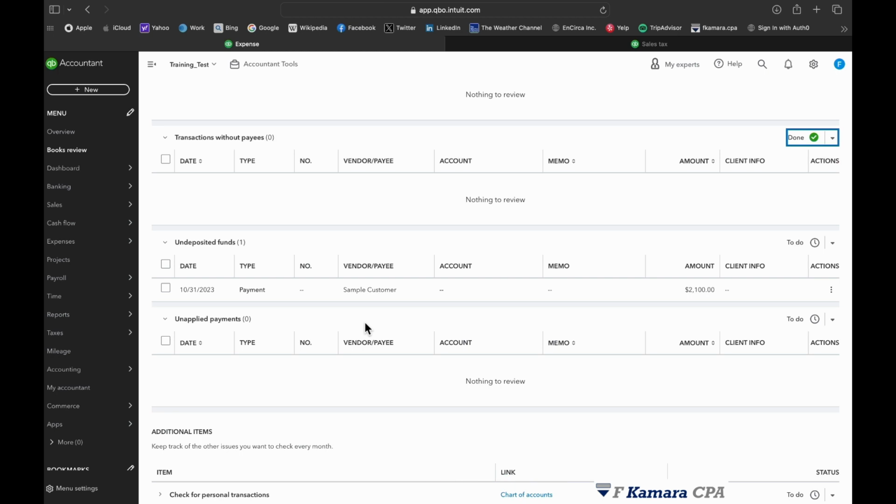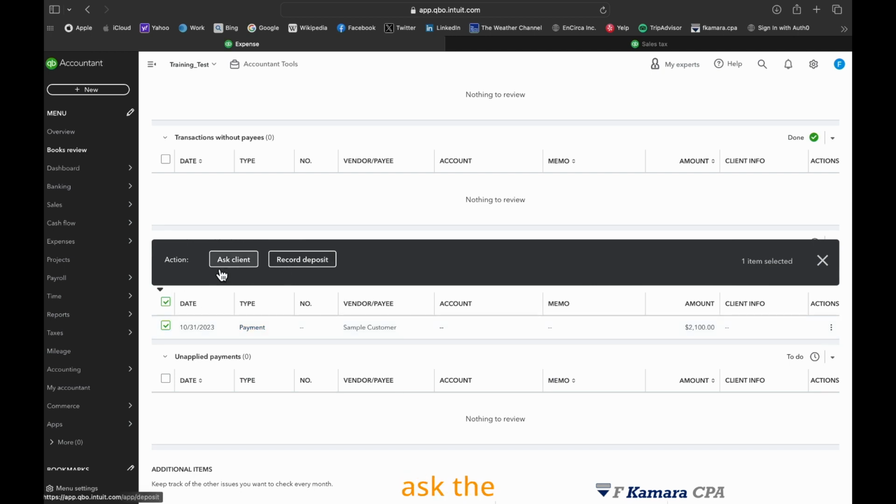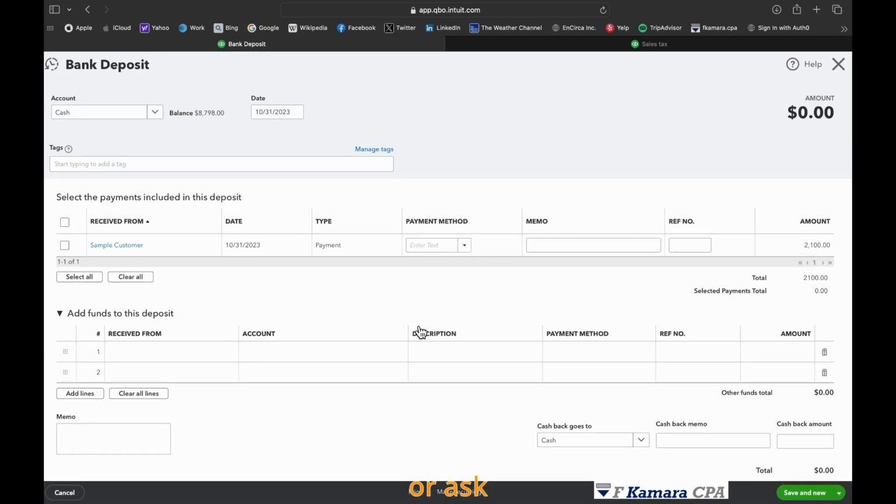The undeposited funds section lists transactions whose payment hasn't been deposited yet. In order for us to correct this, we can either ask the client or just record a deposit, because when we receive payment for an invoice, we debit the undeposited funds and credit the customer balance. Now, if we forget to record the deposit, it will show here. That's the reason why we can either record a deposit or ask the client.